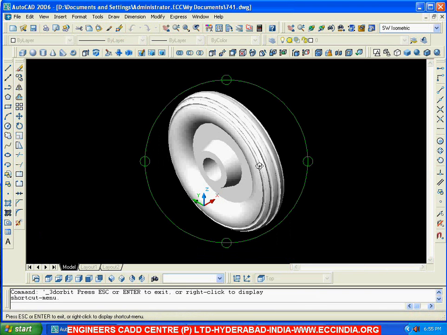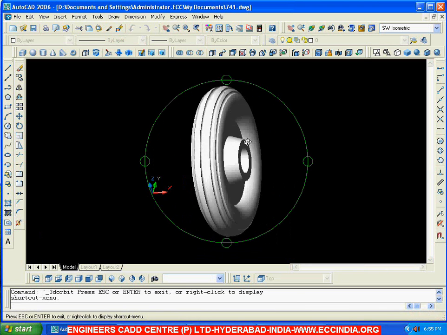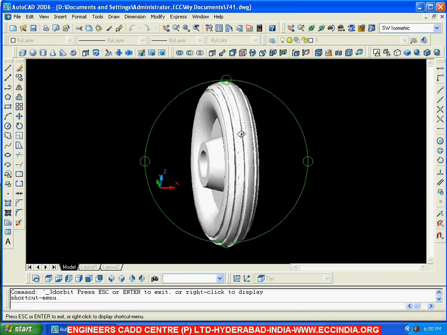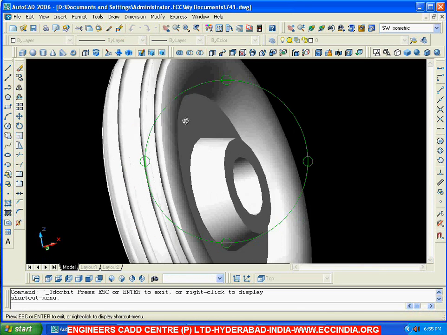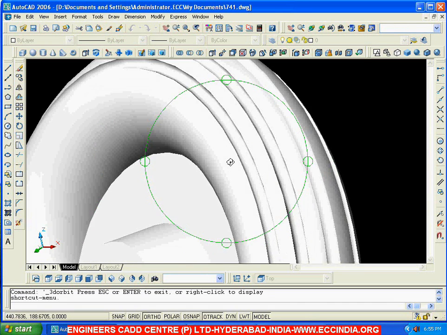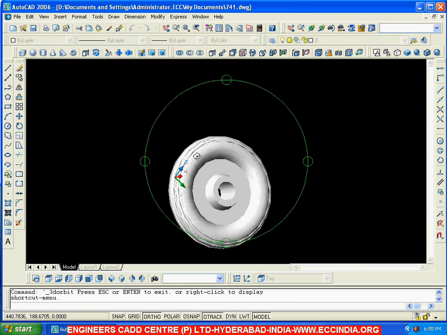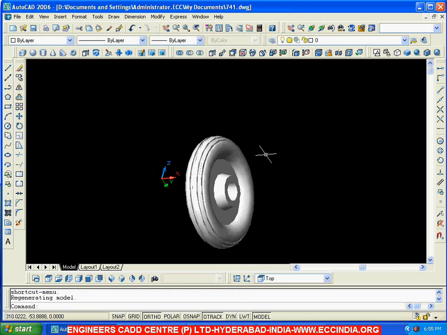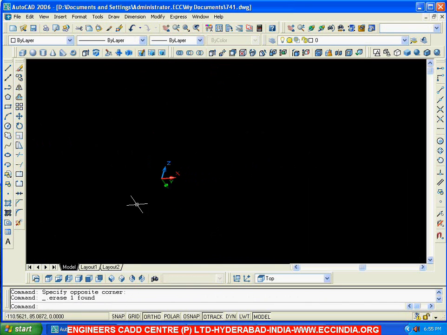Totally we got a wheel like this directly with grooves, because I am taking the arcs on the outer periphery. Here we got the grooves. So this is how we can revolve the sections. So with this I am closing here the revolve.